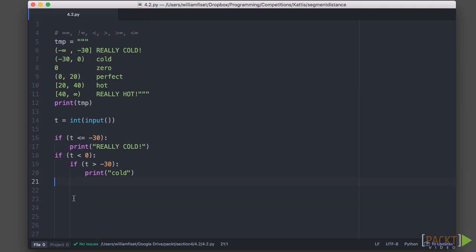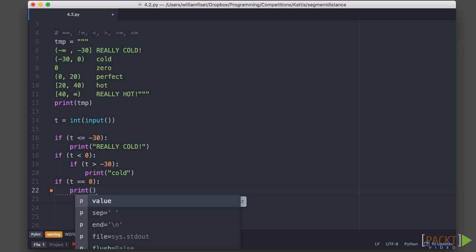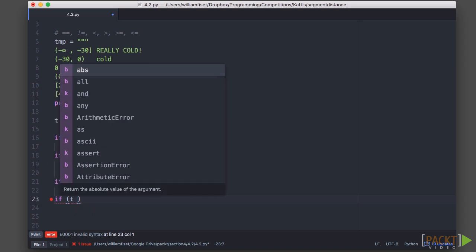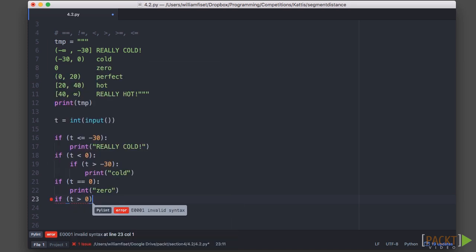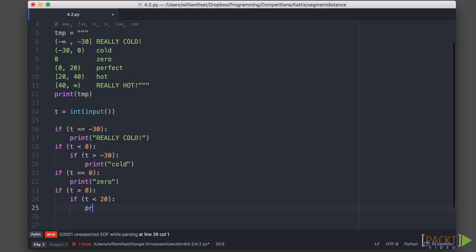Next, for the 0 case. This is an easy one. If T is equal to 0, make sure it's the double equals. Put a colon and say it's 0 outside. If T is greater than 0 and T is less than 20, then we know that the temperature is perfect. So we can print perfect, like that.